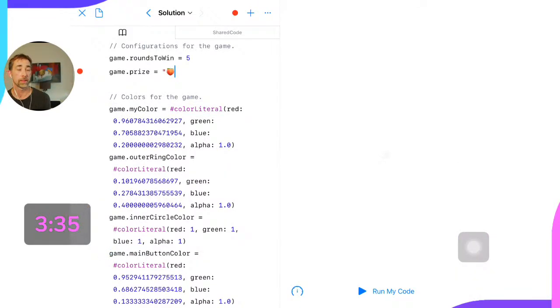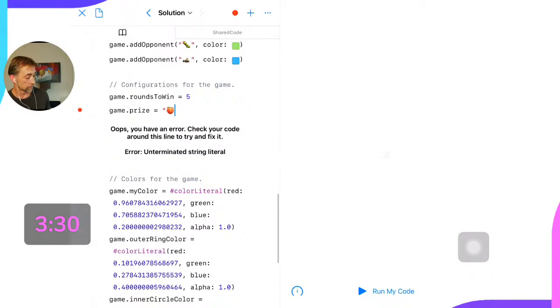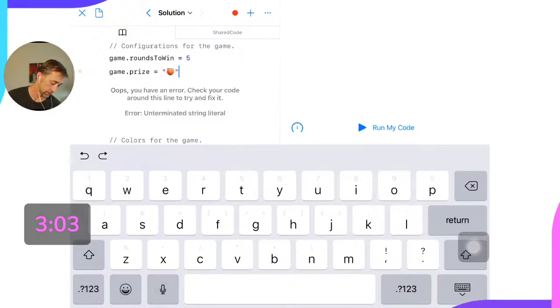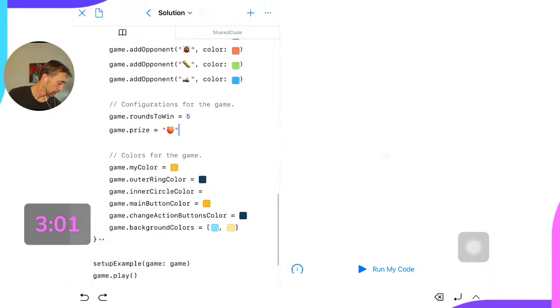Can anybody spot what I did wrong? I've got a red dot. Does anyone know how I would fix that particular problem? Anybody in Sweden want to shout it out? What am I missing? Yeah, good one. Missing a quote. Perfect. Thank you. All right.